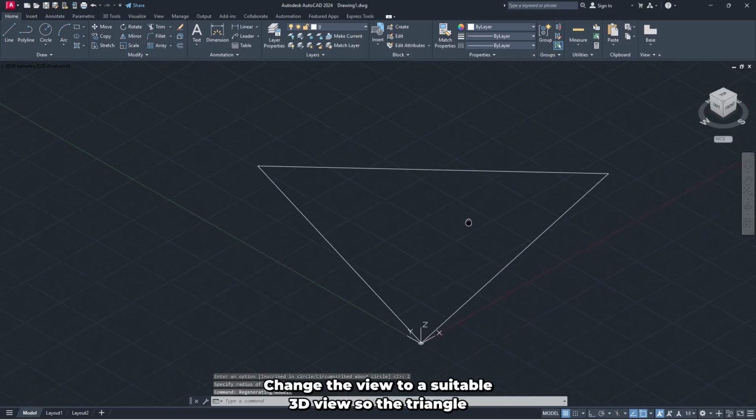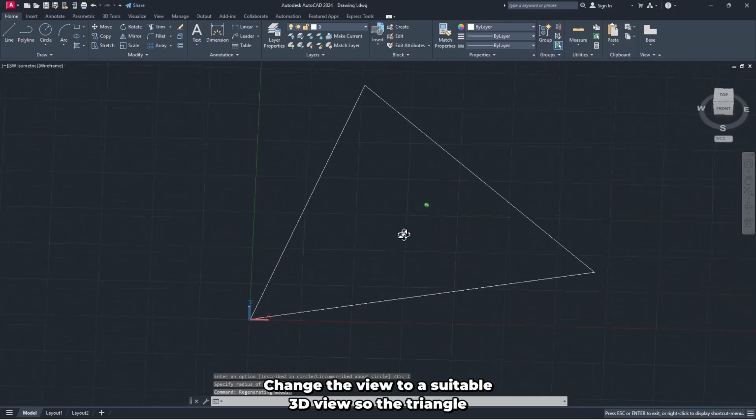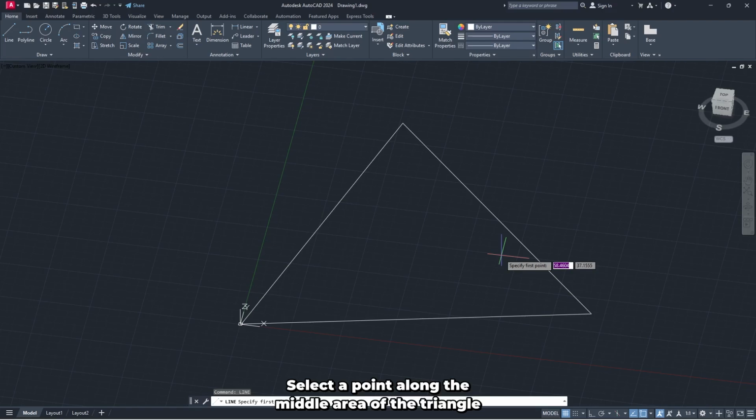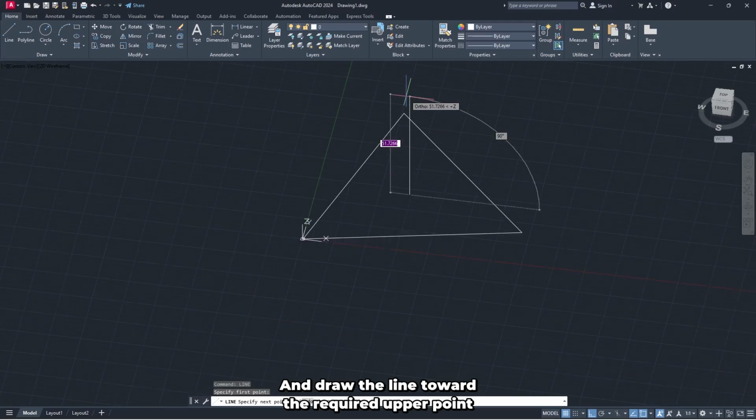Change the view to a suitable 3D view so the triangle is clearly visible. Type line and press enter. Select a point along the middle area of the triangle and draw the line toward the required upper point.